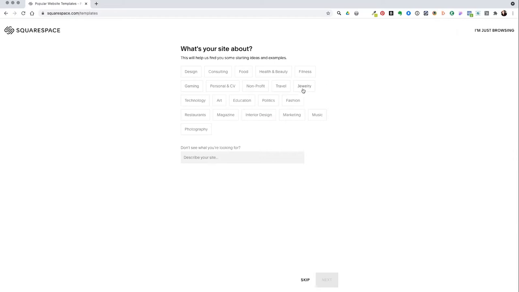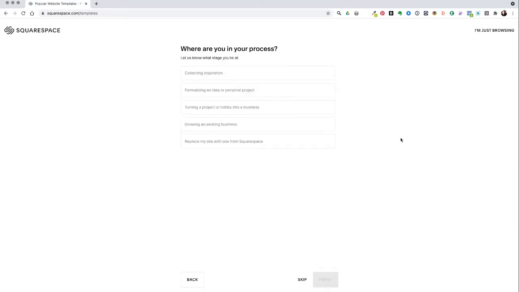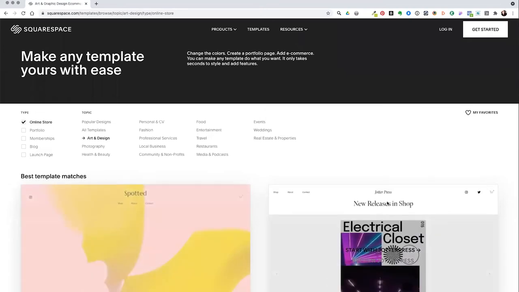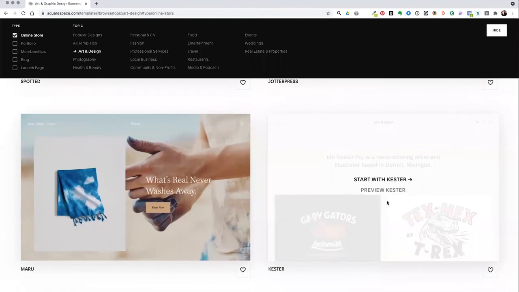So if you're going to sell jewelry, for example, click on that and then go to next. And then your goals are on here. So you might want to sell products. And where are you in the process? So let's say we're turning a project or hobby into a business. Finish. And now it'll come up with templates that they think are best for you.